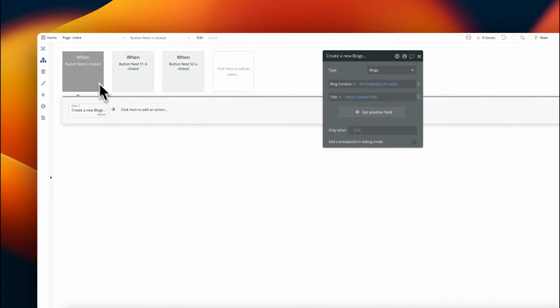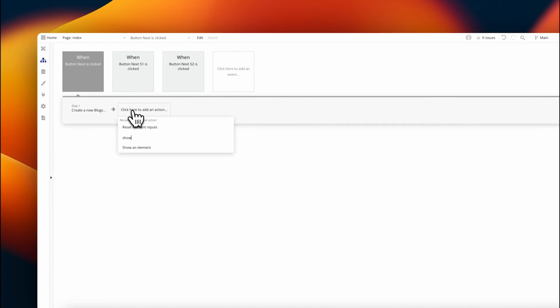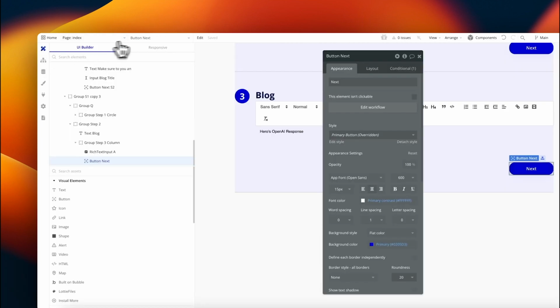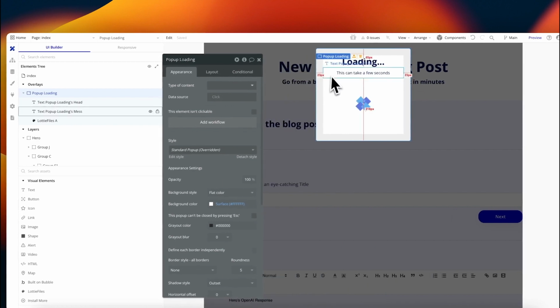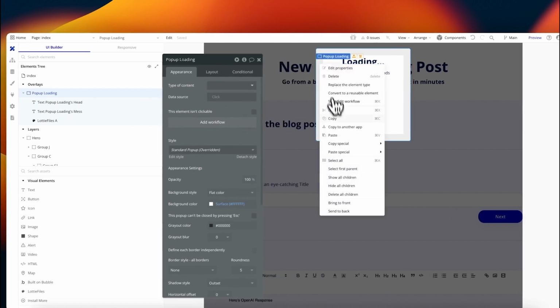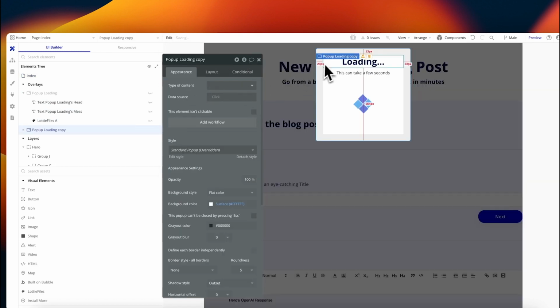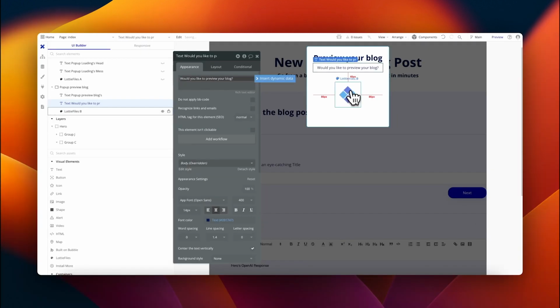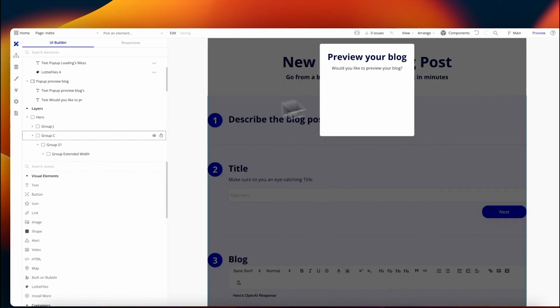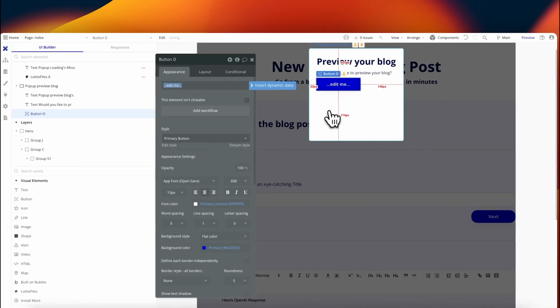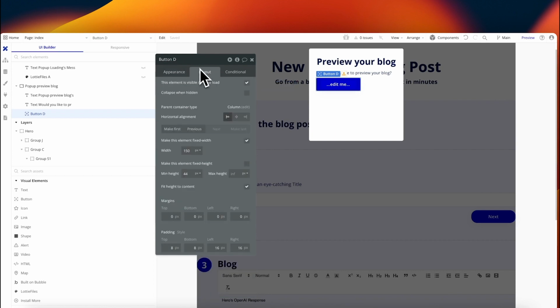And what we're going to do then is show a pop-up to allow the user to preview the blog. So we haven't actually created the pop-up yet, but let's reuse this pop-up here. We're going to copy it, and I'm going to paste it on the page, and I'm going to call this pop-up preview blog. Instead of having an icon, what we're going to have is two buttons. One of them is going to say yes, and the other one's going to say no or create a new blog.